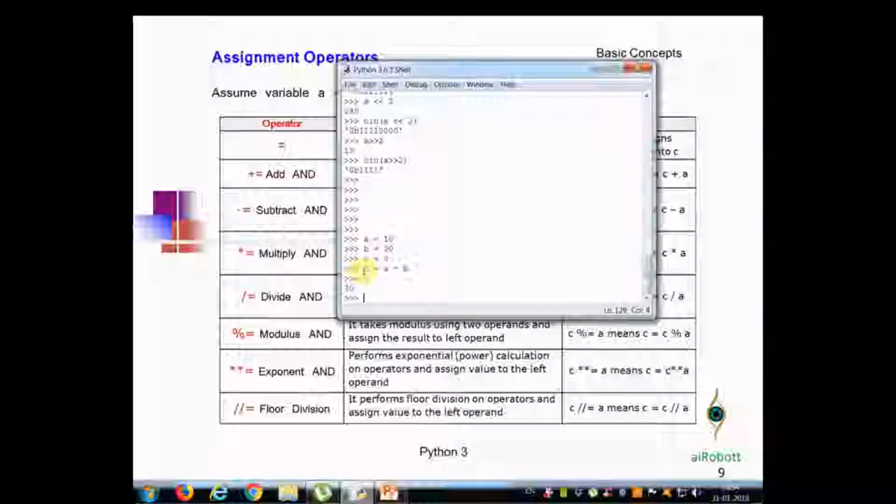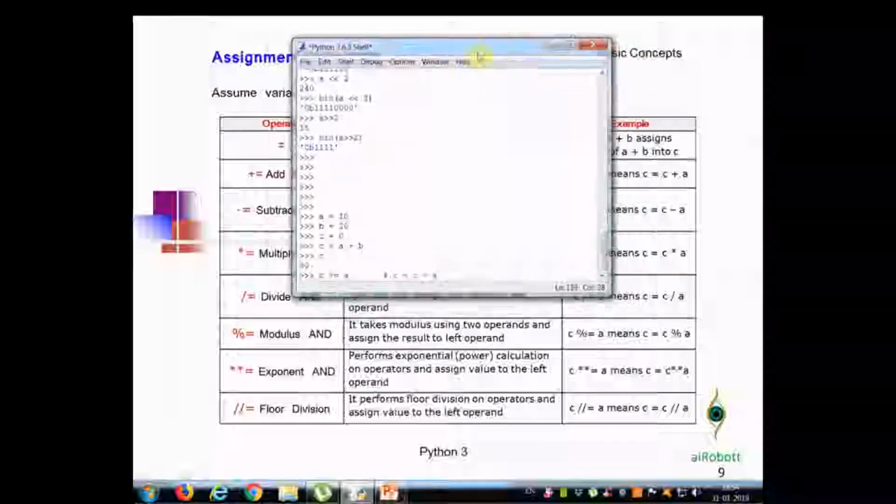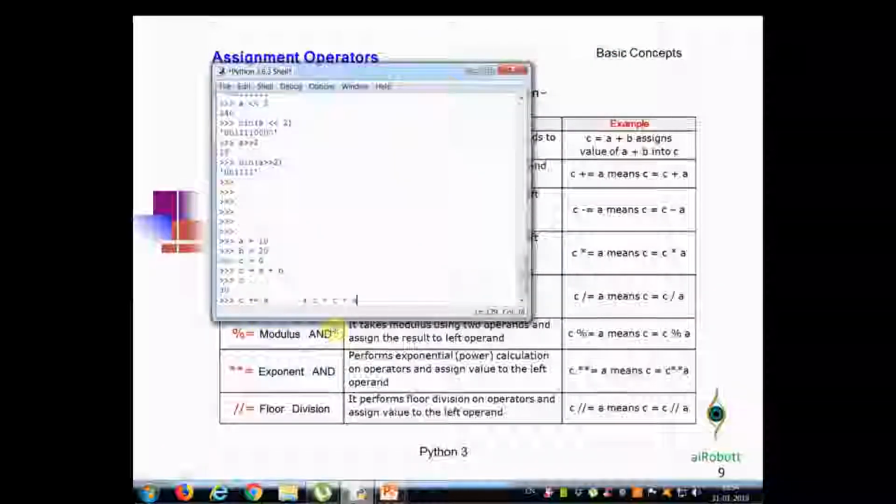Okay. Now we will check the condition. Next assignment operator, plus equal to. C plus equal to A. Here it means C equal to C plus A. The interpreter assumes this notation like this, C equal to C plus A. Okay.